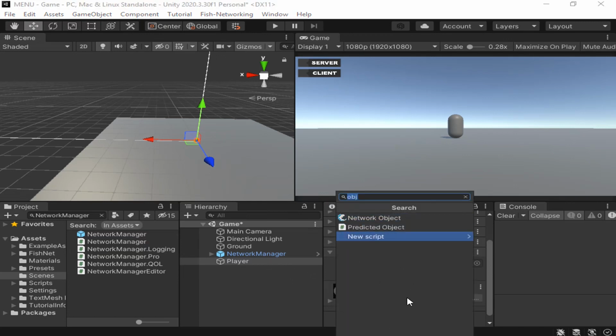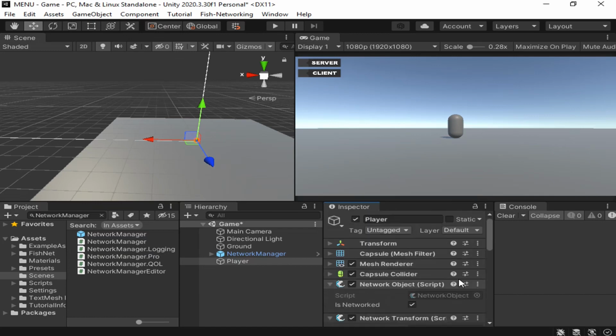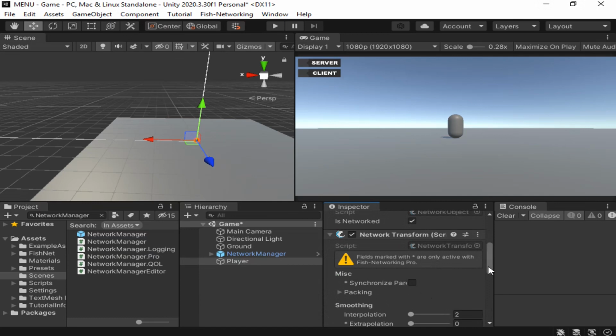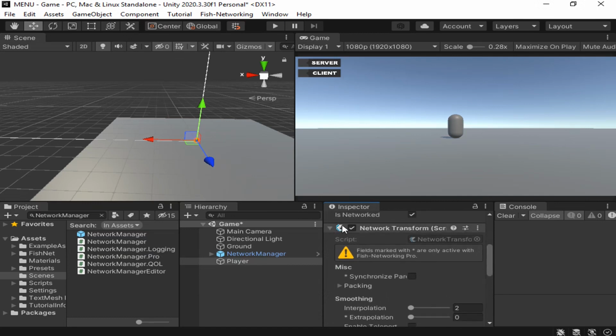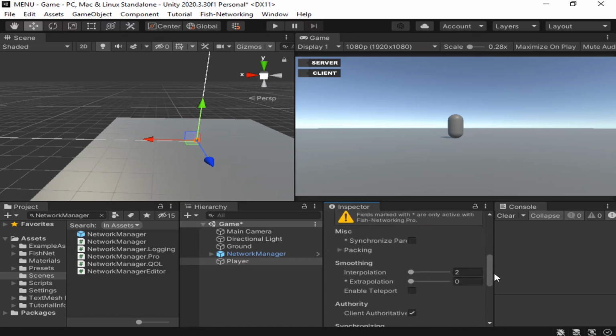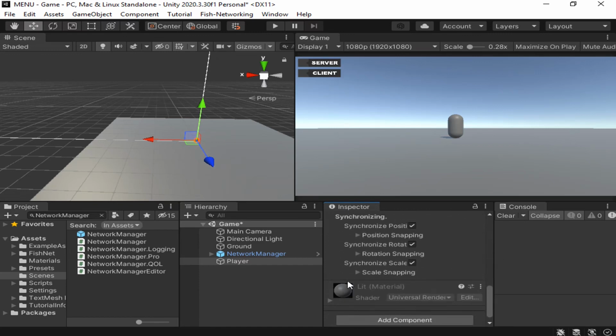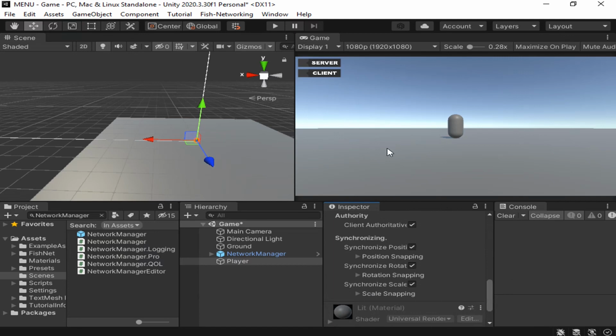Another component we need to put here is a network transform. This network transform is needed because it will register the movement of the player inside the game. So when the player makes some translations inside the game, and rotations, and I think scale too, when it happens, we will synchronize it along the network, so other players can see the movement of the player.